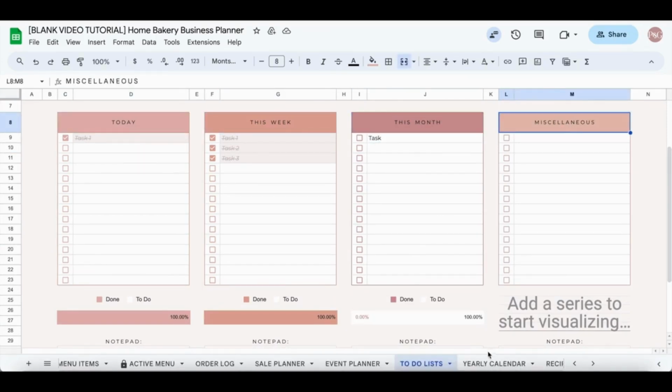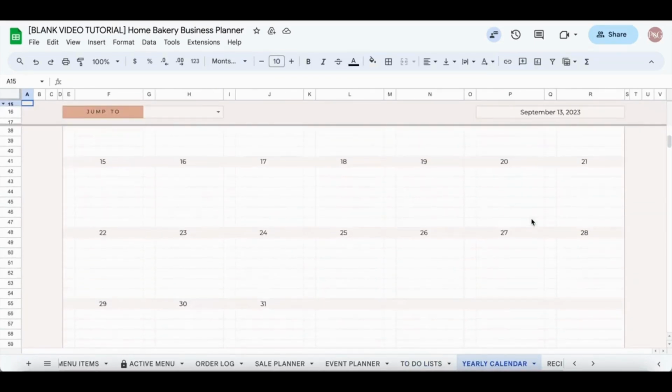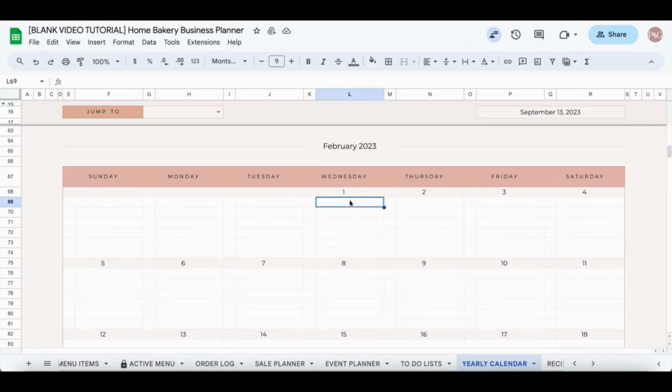The next tab is the Yearly Calendar tab. This tab contains 12 calendars, one for each month that you will be tracking. In each month, you can add in any tasks for each day. And checkboxes will appear next to them, and you can cross out the tasks when they're done.